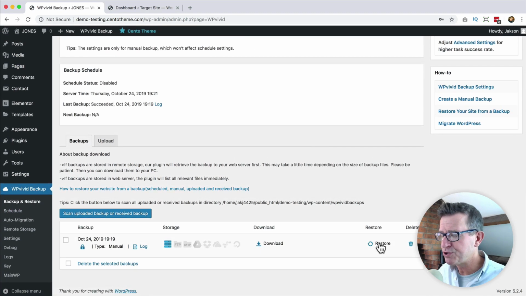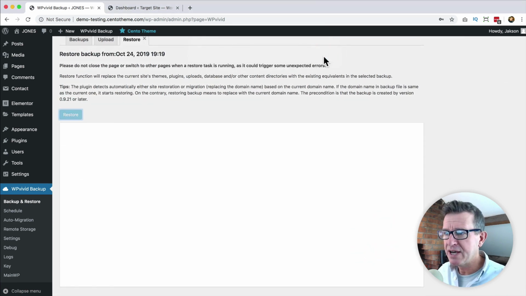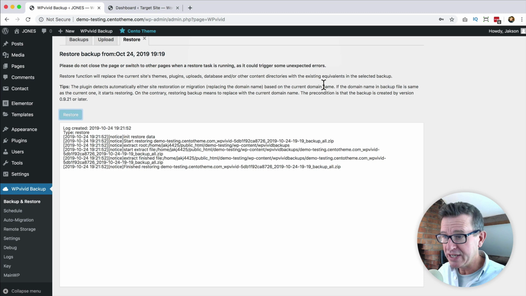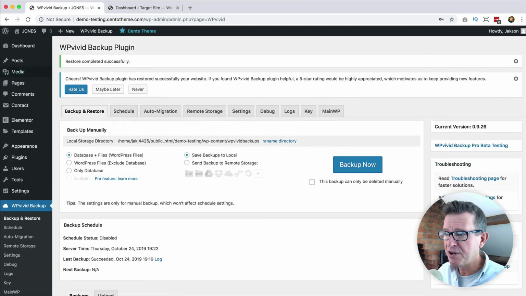Here we go with the restore button. You simply click restore, hit that restore button, get the confirmation, okay that, and in literally a few seconds, you get the confirmation notice, okay that, and there will be another notice at the top saying that the restore completed successfully.